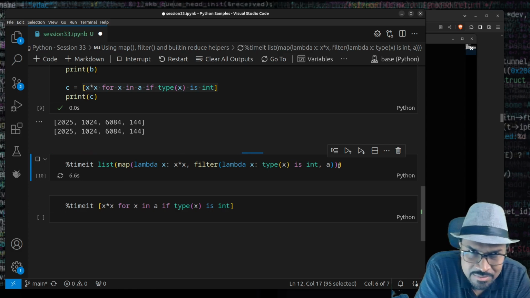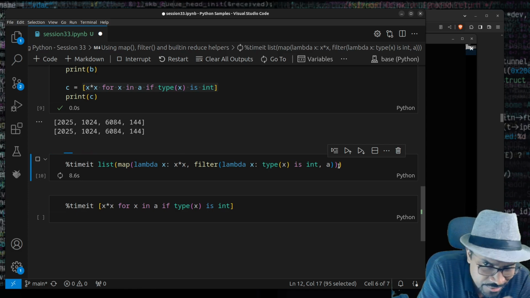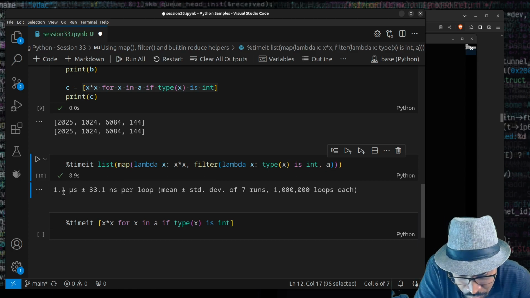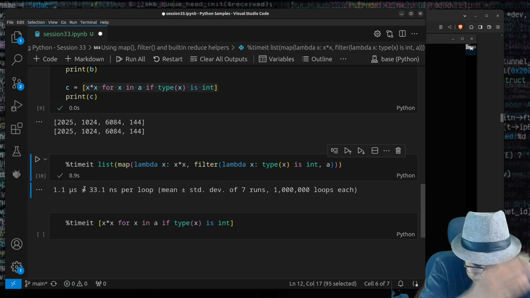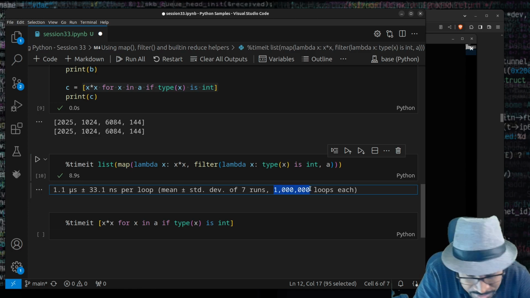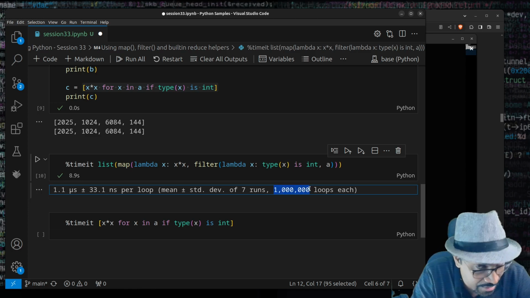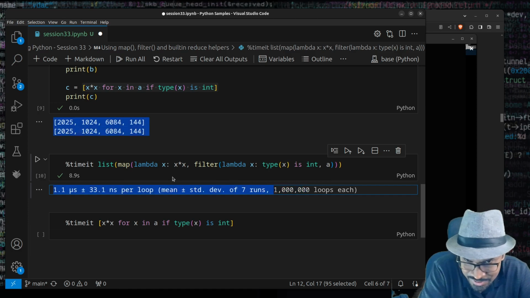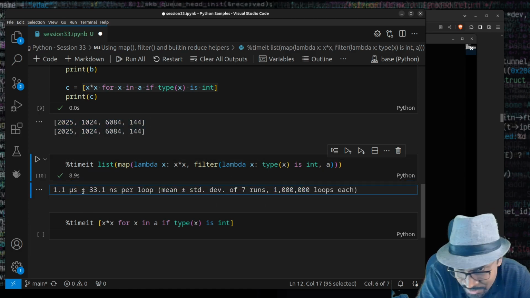It's going to run a couple of thousands of iterations. That's what this timeit magic does. But it takes about 1.1 microsecond, give or take 33.1 nanosecond per loop, and it ran about 1 million loops, 7 times. So totally 7 million iterations were run. 7 runs, 1 million loops each to get this outcome, right? To get the averages correctly.